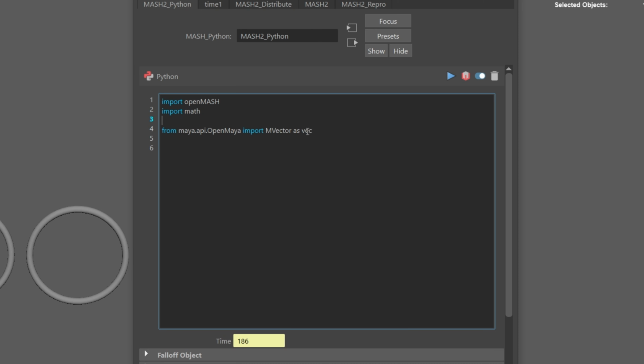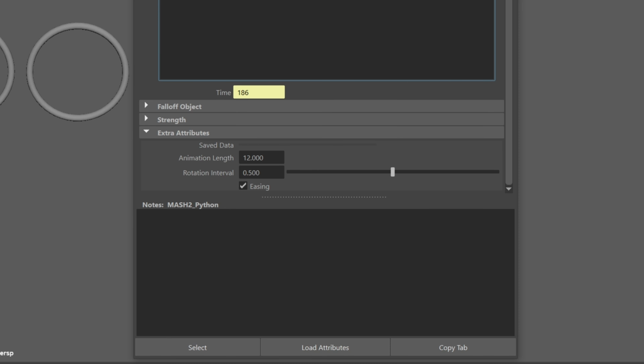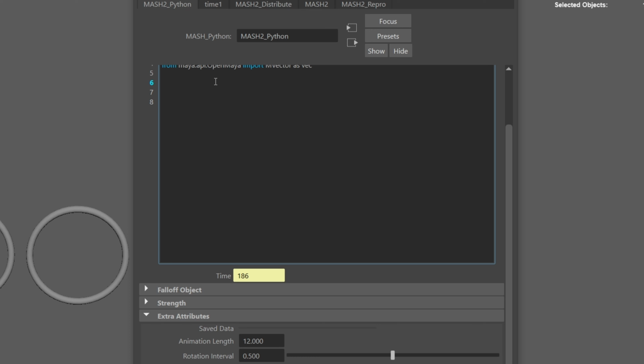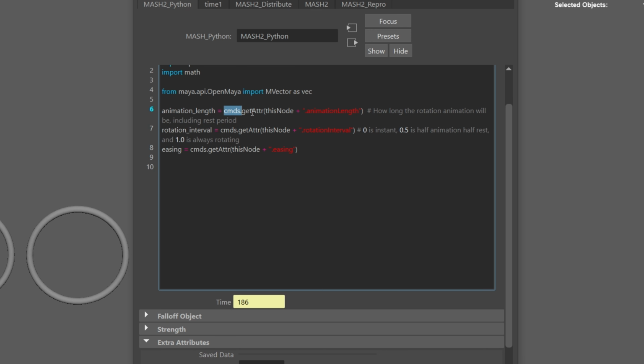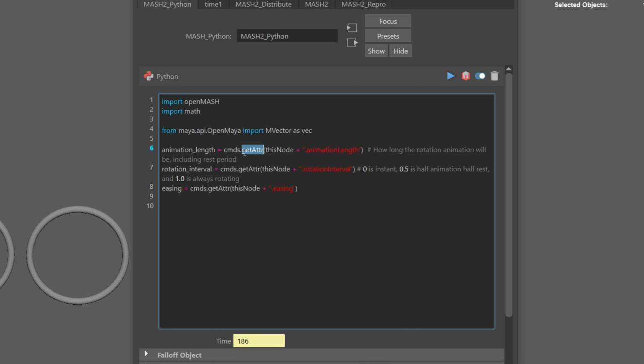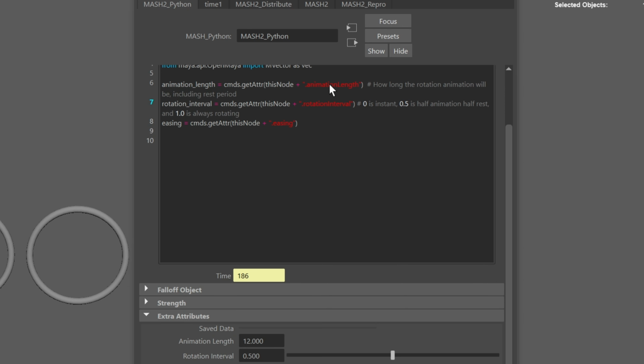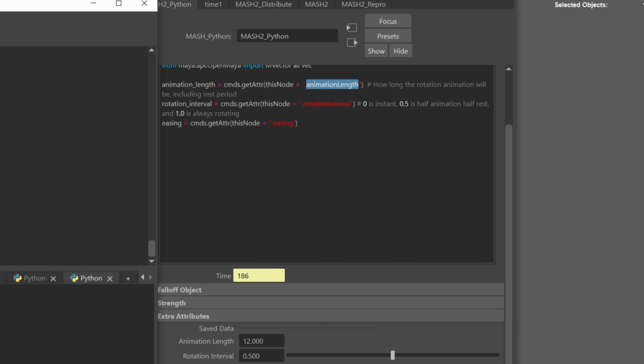Okay, here we go. We want to get our attributes here. And so in order to do that, we can just call them the same. We're going to call cmds.getAttr, and this is just Maya standard Python code. And this here, animation length, we can get that value from our script editor.